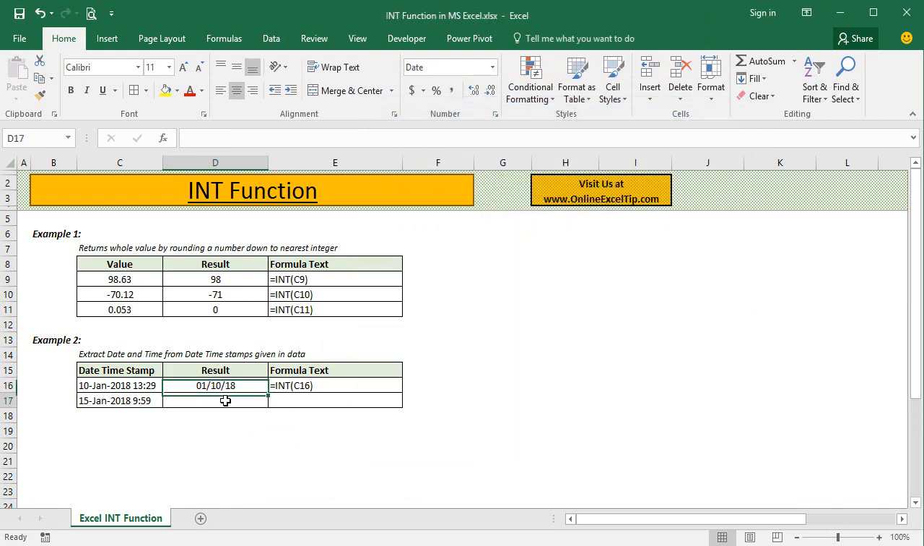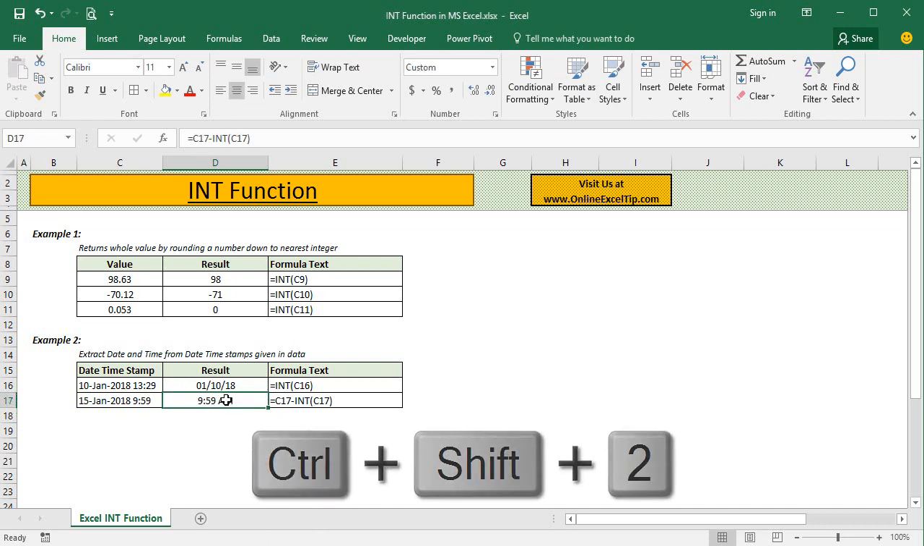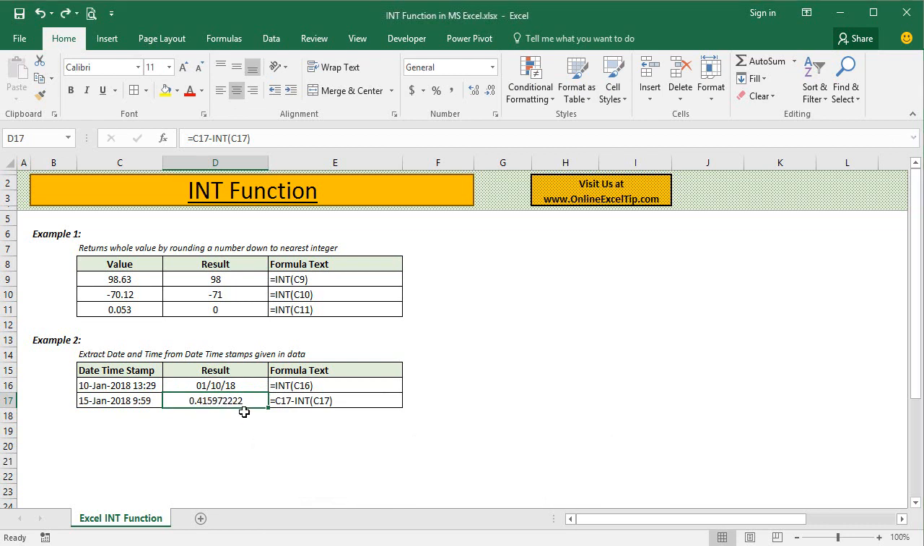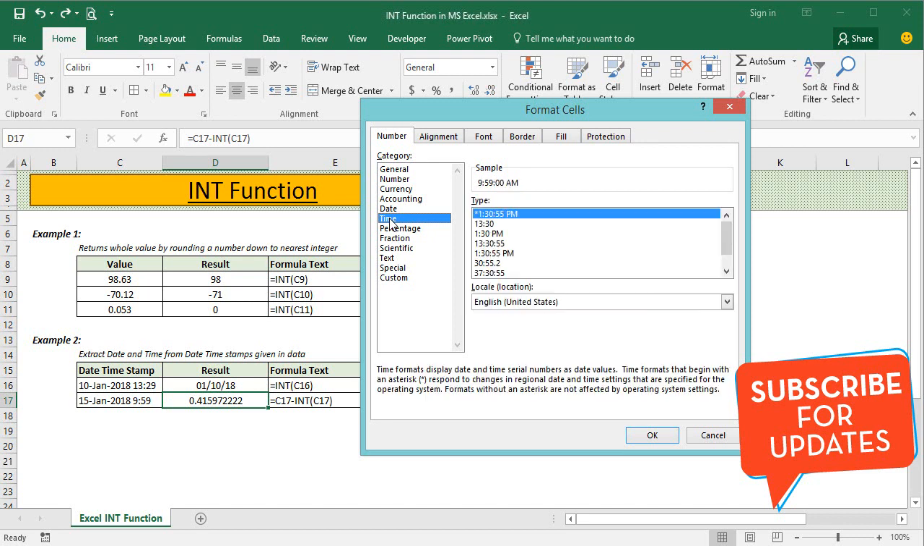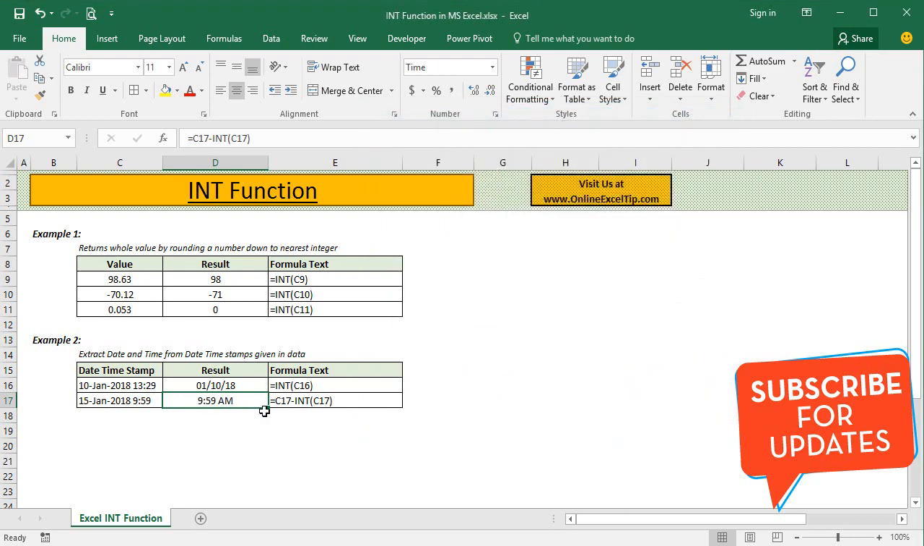In the second case, we simply refer to the date time serial number and then we subtract the integer value of the date, which would give me the serial number of the time and then you can come back here and either you can use Ctrl+Shift+2 for the default time format or you can come to the Format Cells dialog box by pressing Ctrl+1 and get into the time category and here choose the time format that you want to apply to your result here and then when you click on OK, there we go.